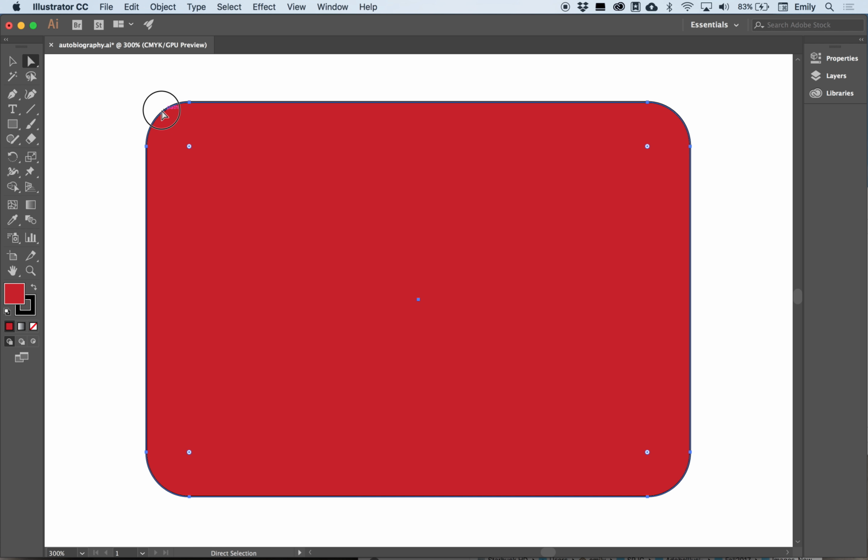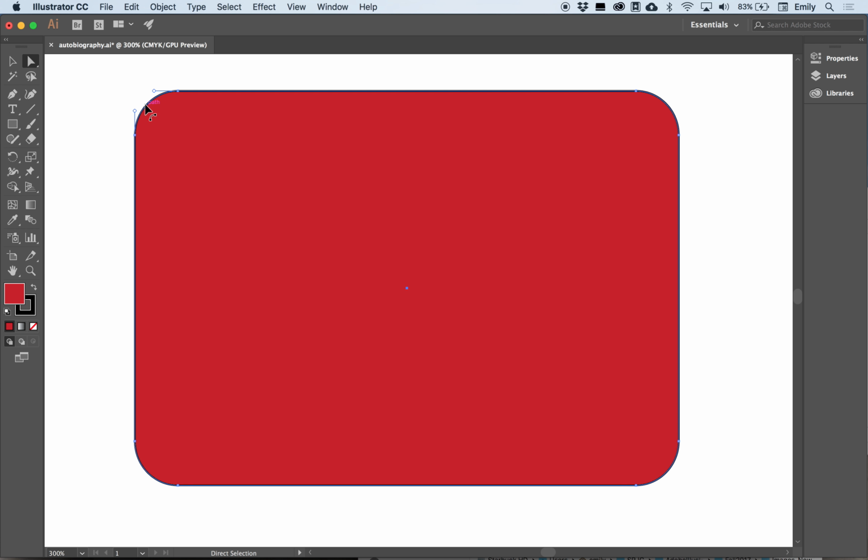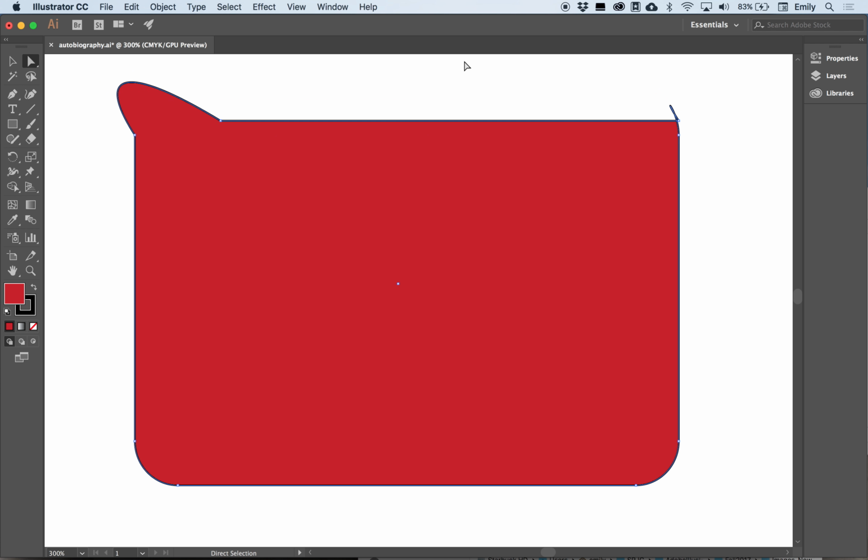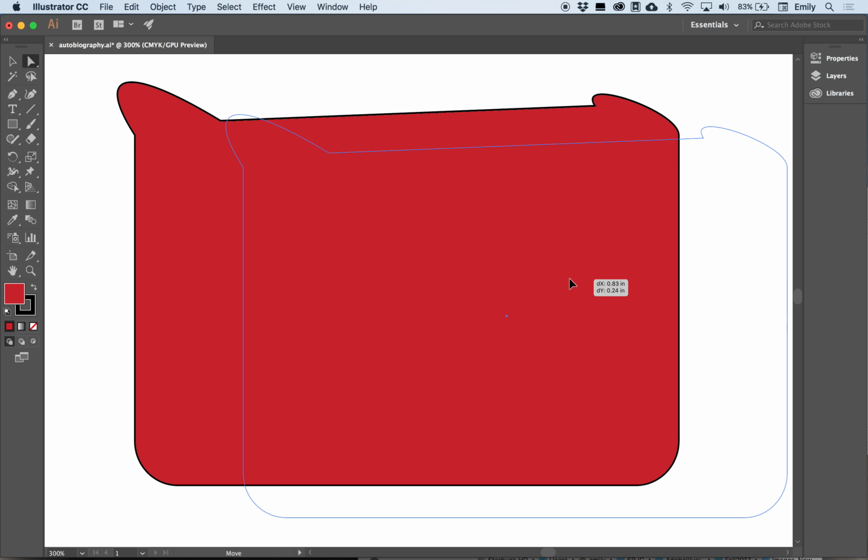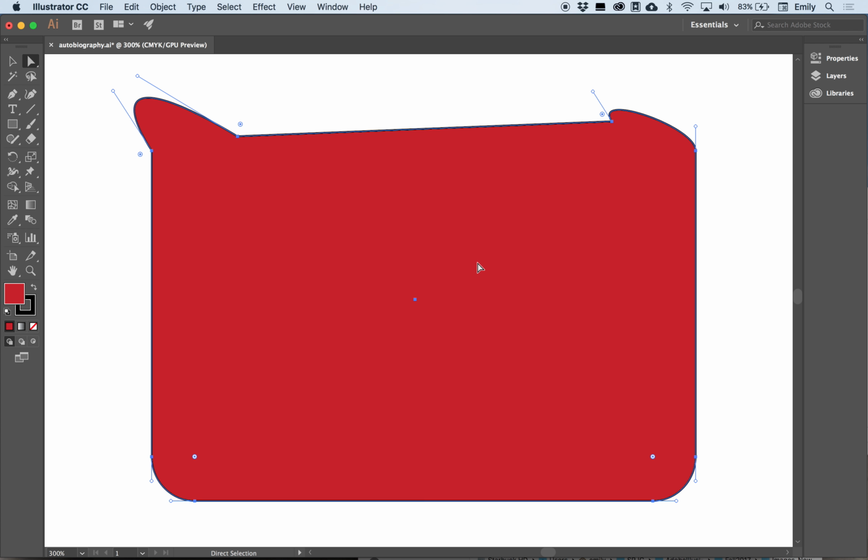So I can grab this little corner, and I can pull out on the path itself. I can move paths around. I can grab anchor points and move them around. I can select in the fill and move the entire thing if I want to as well, but it's just giving me some opportunities to play around with this shape that I have made. And this is something that you cannot do with the selection tool.